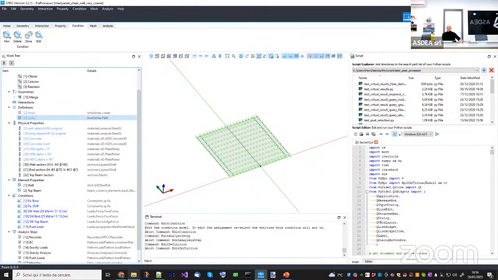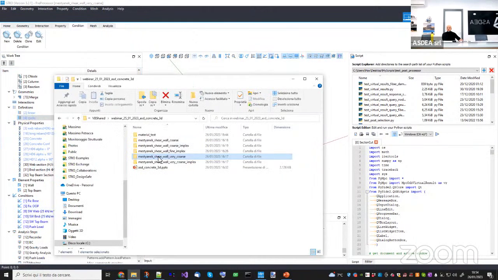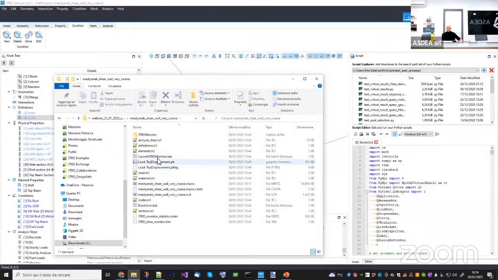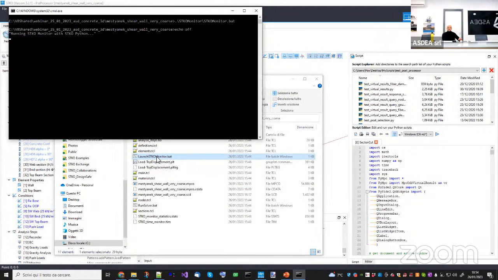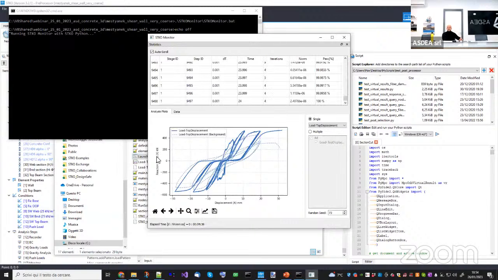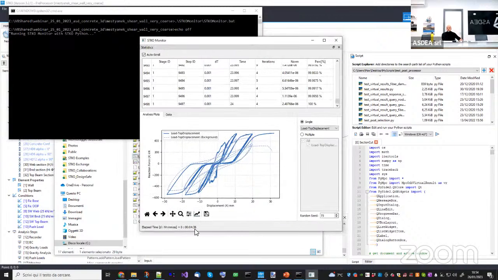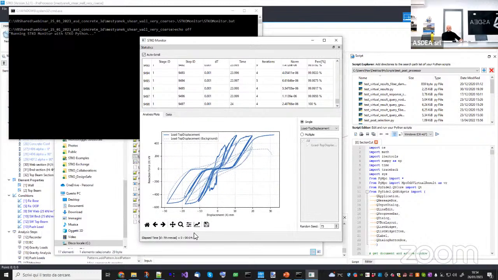Now, if you run this model, you will obtain these results. So let me go to very coarse implex. If I launch the monitor, I don't want to waste time here, so I already ran the analysis. It took 4.5 minutes to run the entire analysis. And as you can see, the results are much, much better than what they were before with the damaged TC3D model. They are matching very well, and they can represent this pinching effect, which is something you were not able to see with the damaged TC3D model.